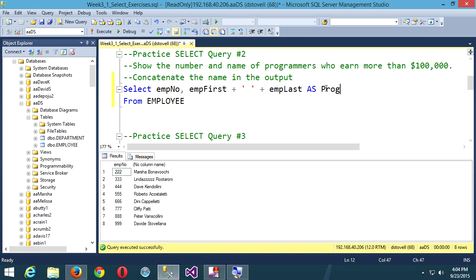Program, no, I'll just say as employee. The fact that it's the same name as the table is not a problem because it can tell the difference between an alias for a field and the table. Right? So just to run that now, the only change I'll see in the output in the results pane is the column now has a title, employee. So the employee number and the employee, right?